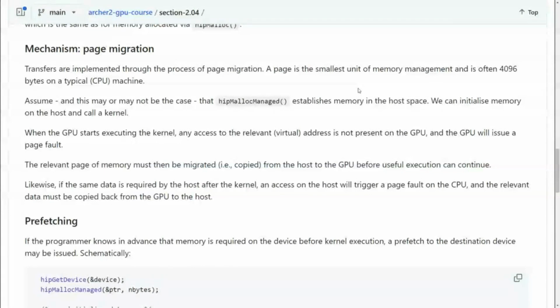And the GPU will then issue a page fault to go and retrieve the data and move it across to the GPU. The relevant page of memory then must be migrated and copied from the host to the GPU before useful execution can continue. Likewise, if the data is then required by the host, the CPU, after the kernel is gone, then this will trigger a page fault again, and the memory will be moved back.